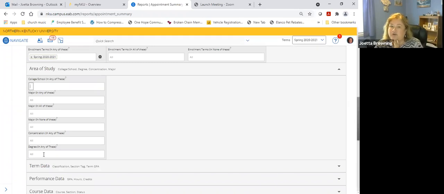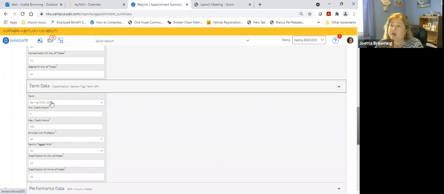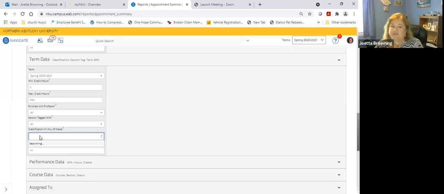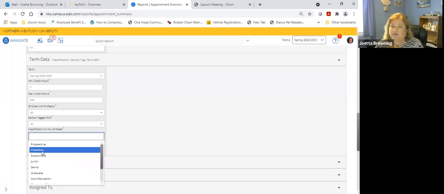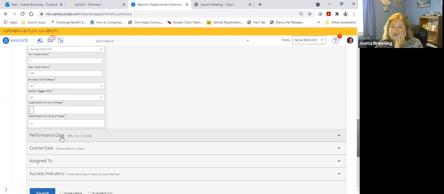Concentrations and degree. And then term data, maybe I only want to look at a certain term. Maximum and min credits, enroll with a certain instructor. Classification, I want to look at only the freshmen, only the seniors. See how this can get very, so many filters in there to work with.